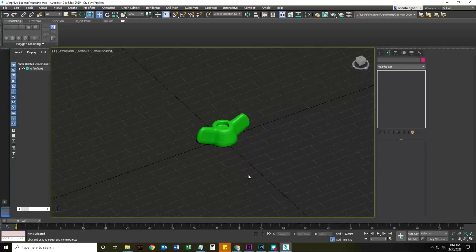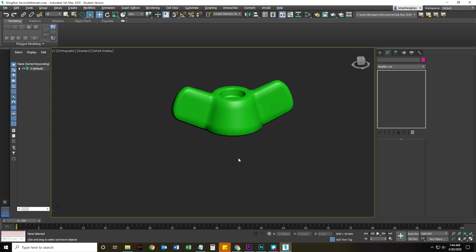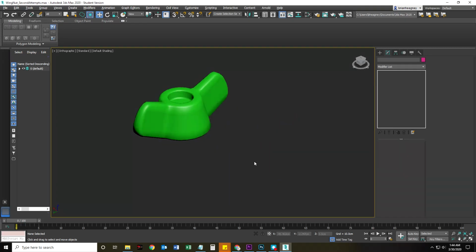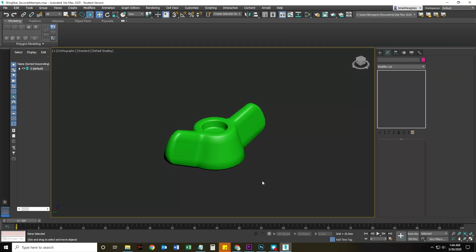Oh my god, look at that. What a beautiful, beautiful wing nut. So that is chamfering with smoothing groups. Hope you had fun. Bye!